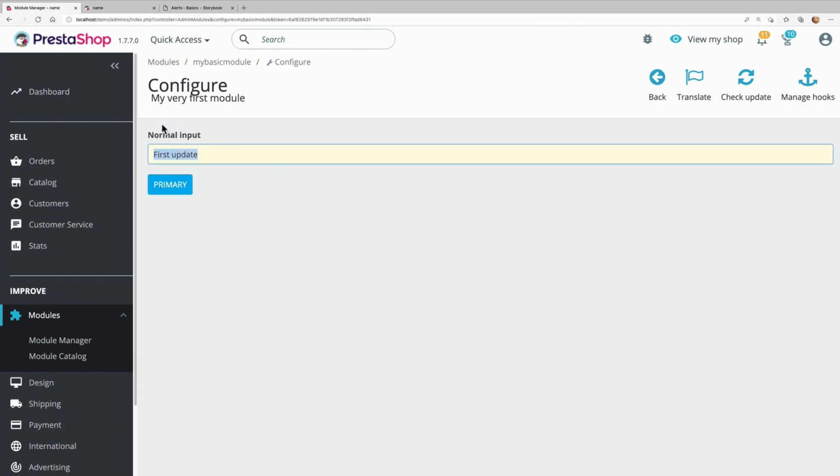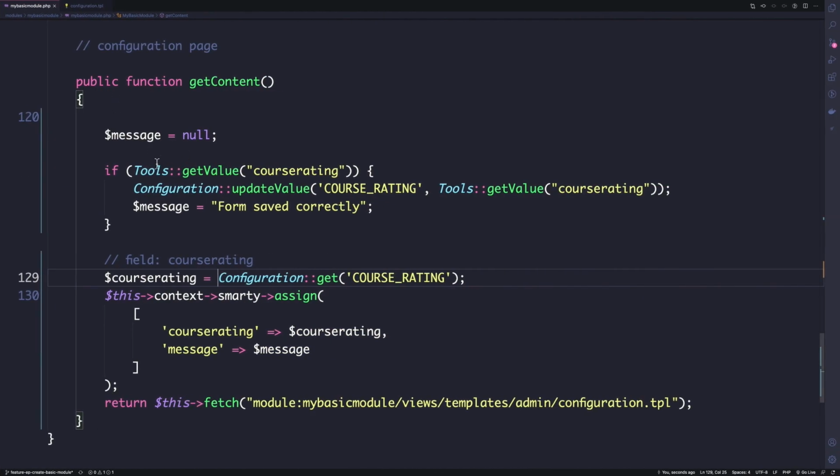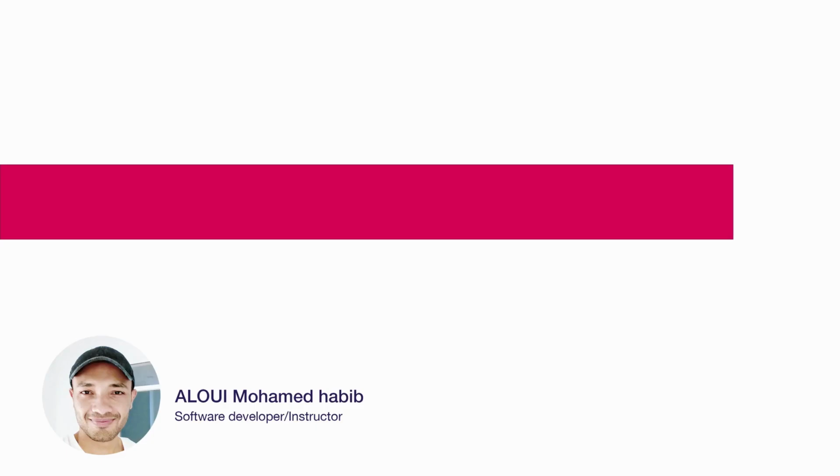As you may see here, the message is displayed only when we submit the form. Let me add the 7, for example, and there we go. The message is here and the new value is here. So that was a quick and simple example on how to handle the form submission when your form is inside a TPL file.